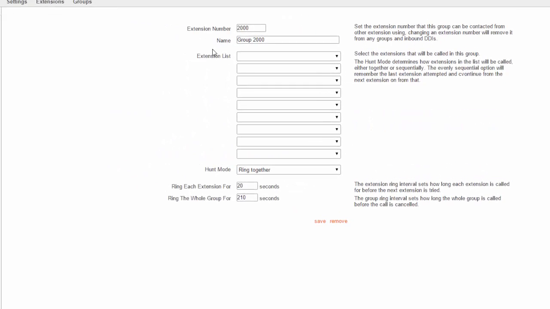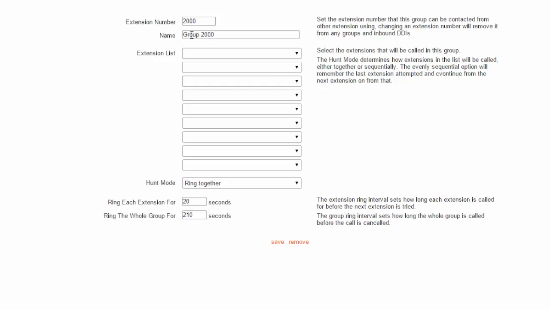Select group and new group. Each new group is given a default extension number and extension name. This group is for our admins, so we're going to call it accordingly, admins. And we'll assign both Paul and John. We also want them to ring simultaneously.